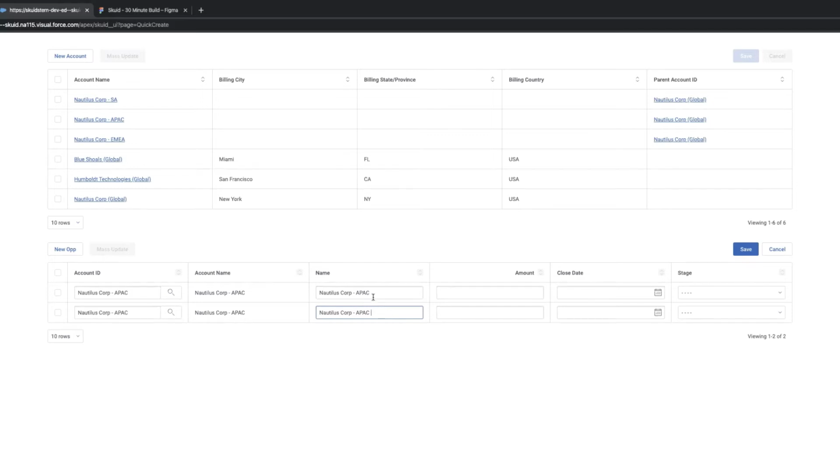So Nautilus Core APAC, Nautilus Core APAC, great. We'll put in 175,000, and for this one, I'll do 250,000. Close date, again, doesn't really matter. Just pick a date, whatever you'd like. And stage, we'll do qualification and ID decision makers. Okay, so we'll save that.